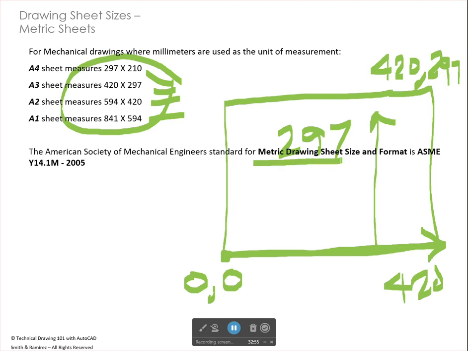And there's even a metric drawing standard. And one thing about ASME, American Society of Mechanical Engineers: if it's metric, they'll include an M in the standard. So if we went back and looked at that one that was not for metric, it would be exactly the same number, but no M is included in it.